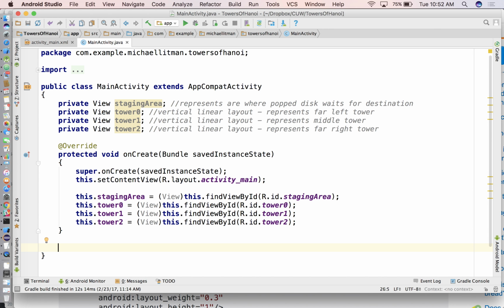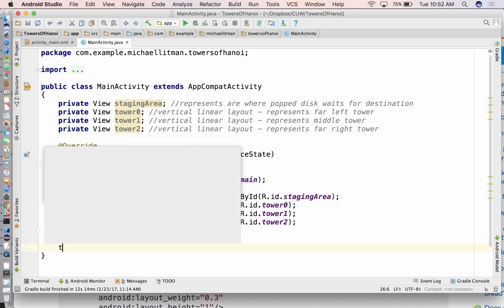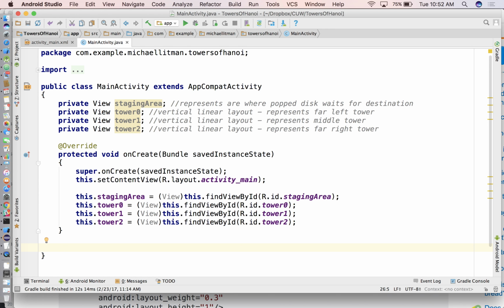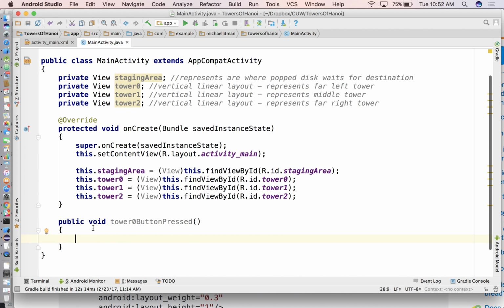So we're going to say, let's go, what is it? Public void tower 0 button pressed. I think that will give us access to these guys. Let's do this for, well, let's just do tower 0 first. That way we can see this guy kind of work.